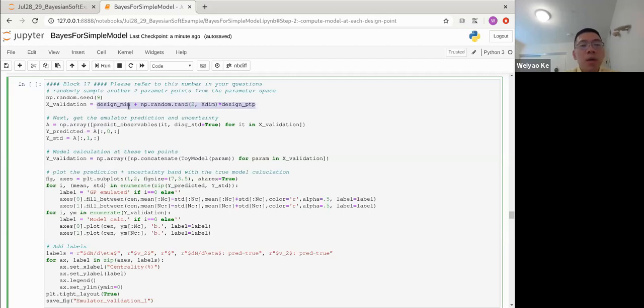This is the minimum plus 2 random numbers from 0 to 1, and this design dash P2P is actually the length scale. So this number is simply the design max minus design minimum. So it samples 2 additional parameter points, and then you can make the prediction for each of them.